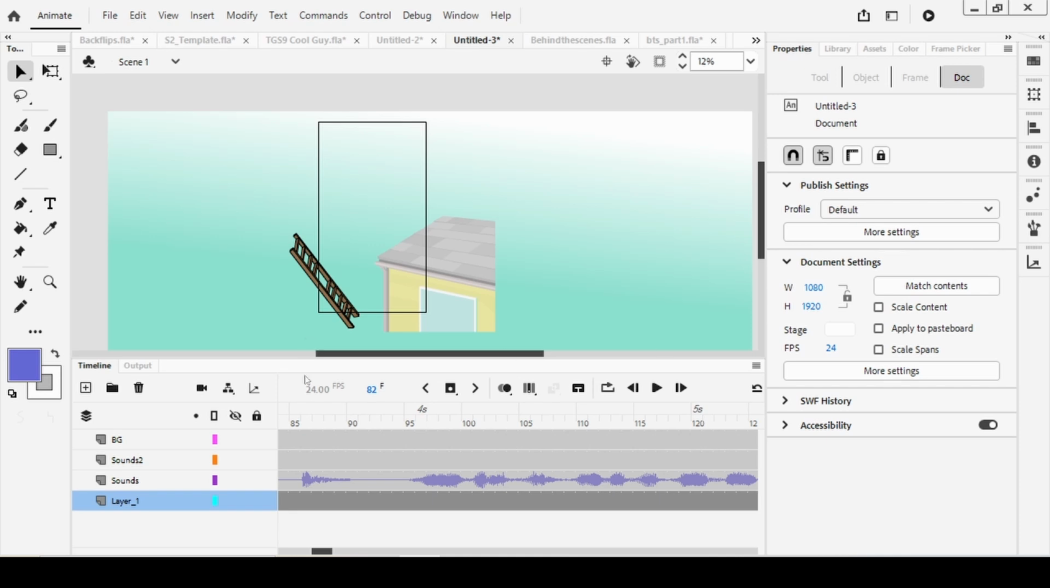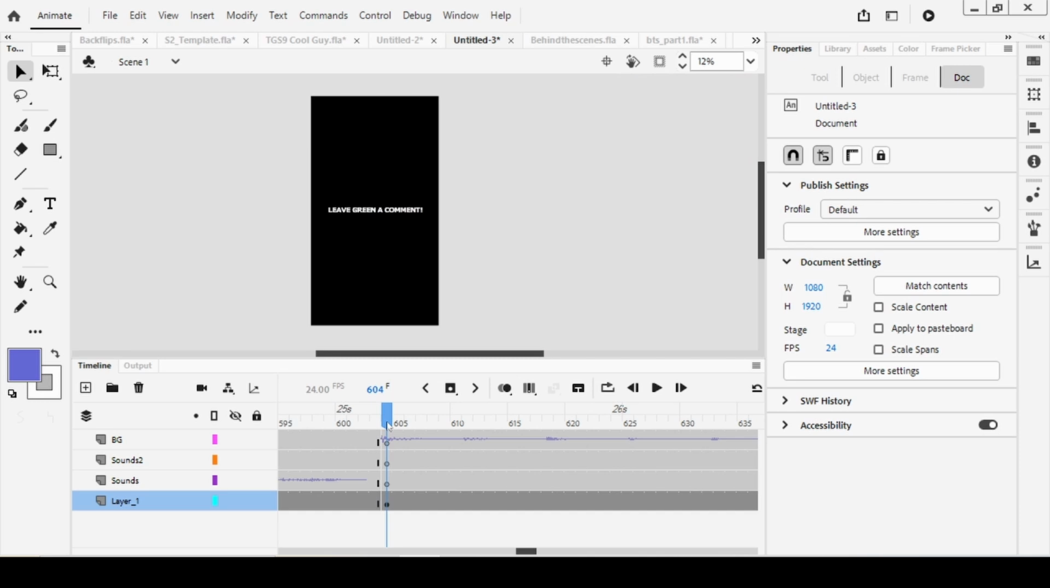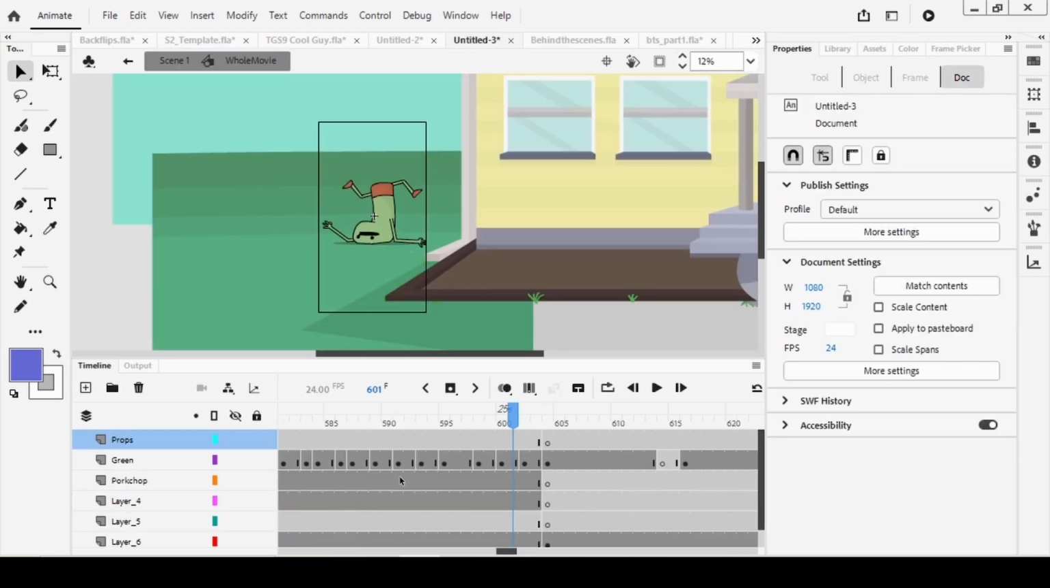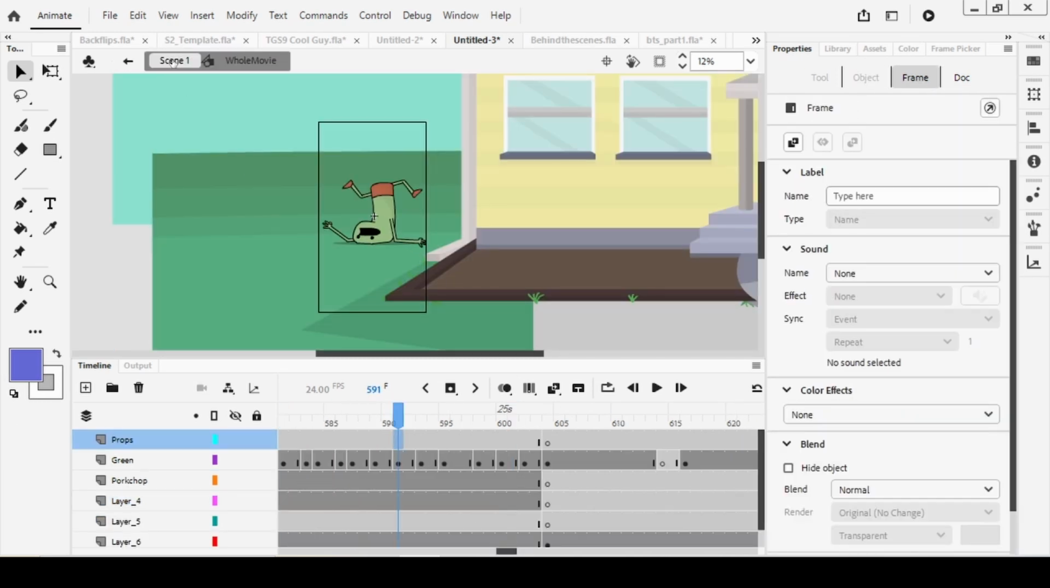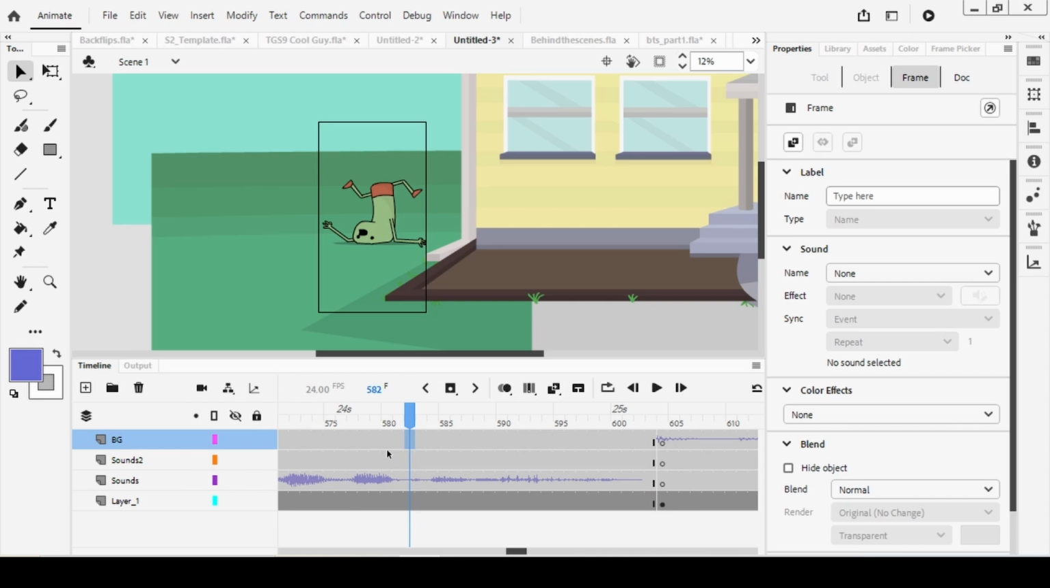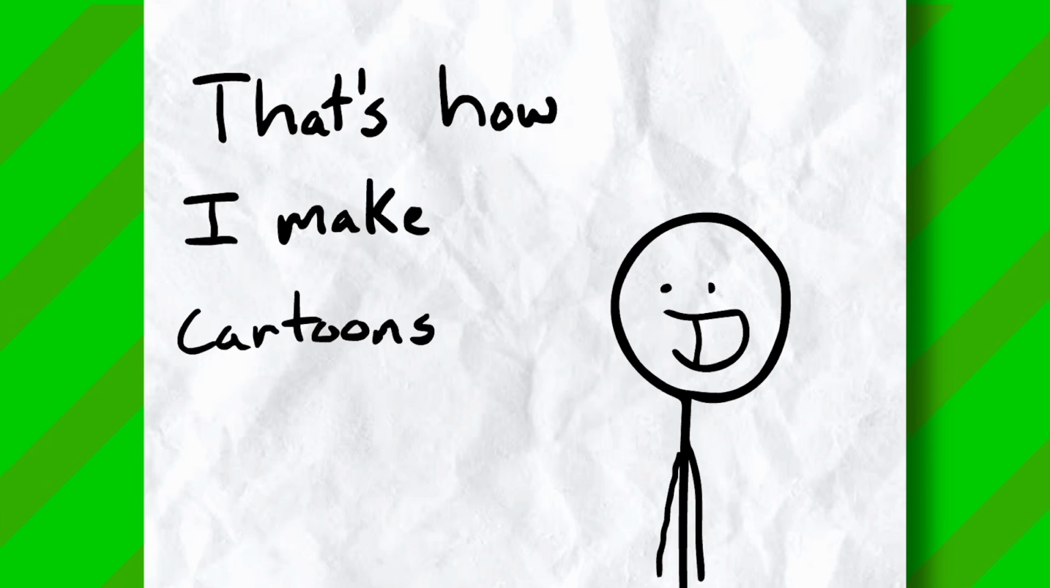And since I already made it 1080 by 1920, I just export it as that, and it's ready for YouTube Shorts. You still have to put the music back in, because if you have music and sounds within the symbol and not in the main scene, it's not going to play. So that's how I do the shorts and the thumbnail. So that's how I make a cartoon.